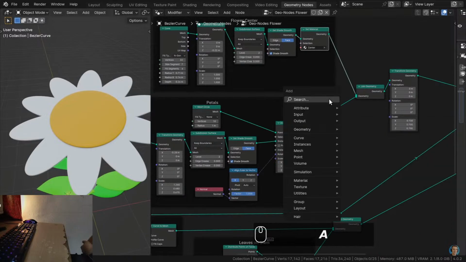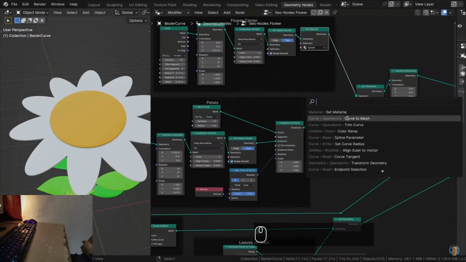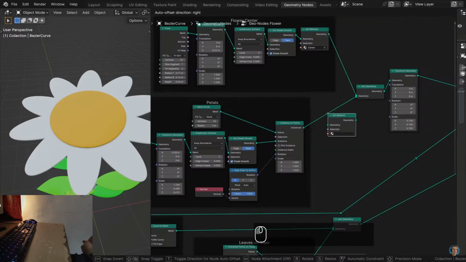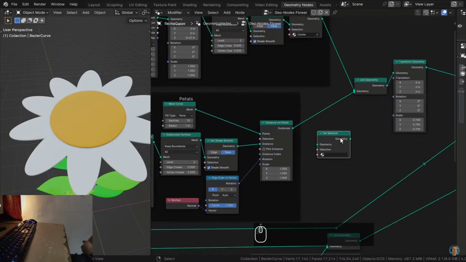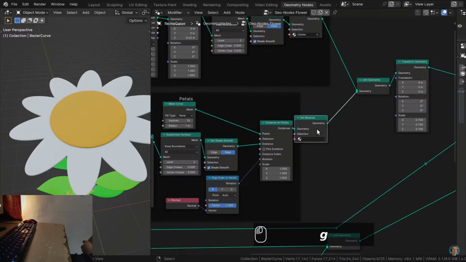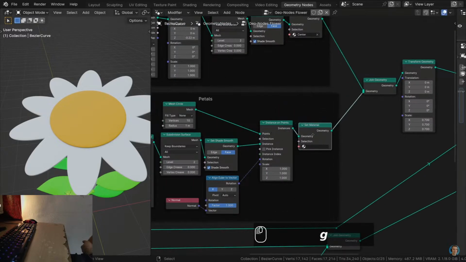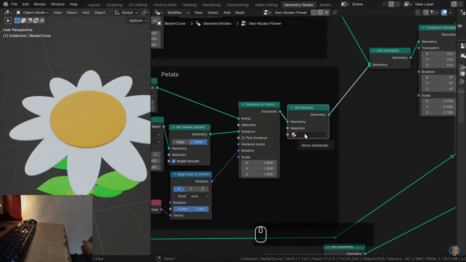So if you go to the Add menu and go here to the search, you can see that the default ones here are going to be the ones which you have most used. So let's grab the set material again. And this set material we're going to put after the petals. So just drop it here and stick it inside the petals frame. And then we can click on the color here, and we can just choose the petals.